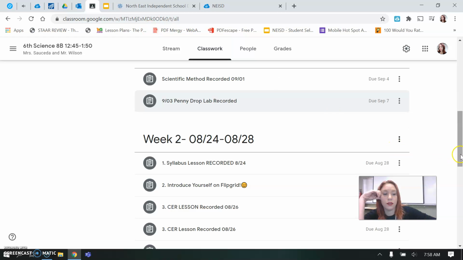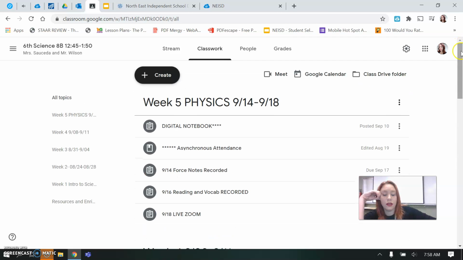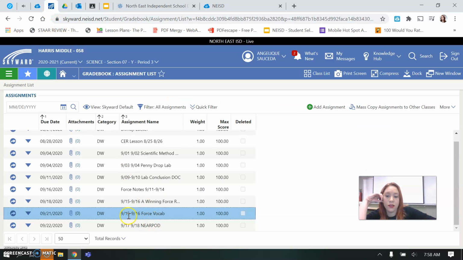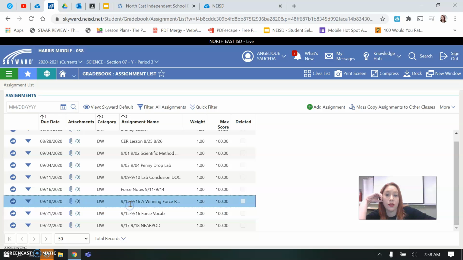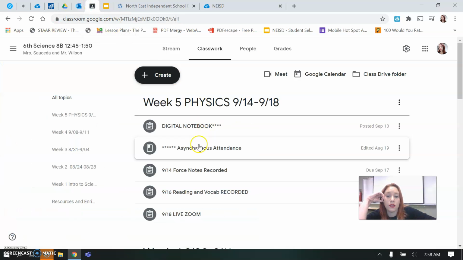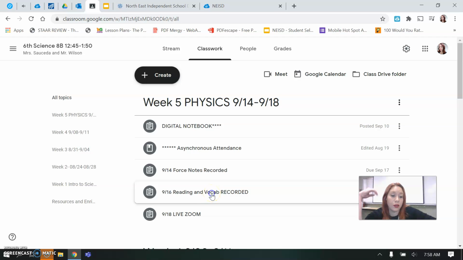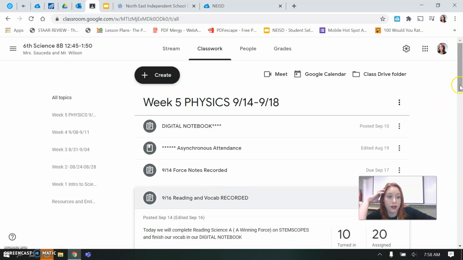So we're looking for 9/15, 9/16, reading and vocab. So let's make sure. So 9/15, 9/16 vocab, 9/15, 9/16 reading. So these are on the same date, so these are going to be together in the same date on Google Classroom. And so right here, 9/16, because it's a B day, reading and vocab, and it says recorded because I recorded instructions on how to complete this.